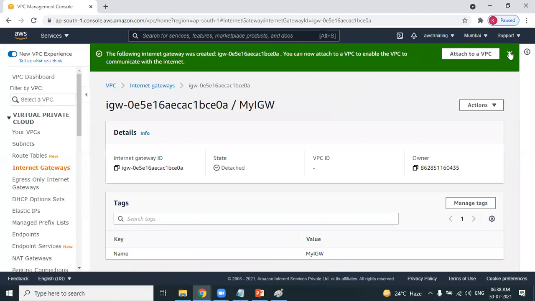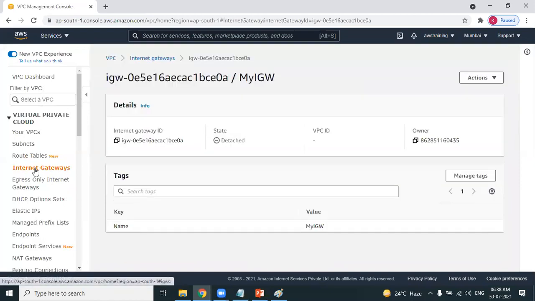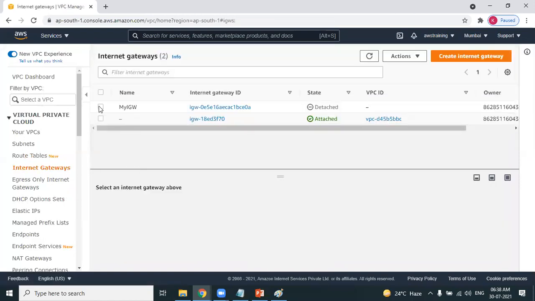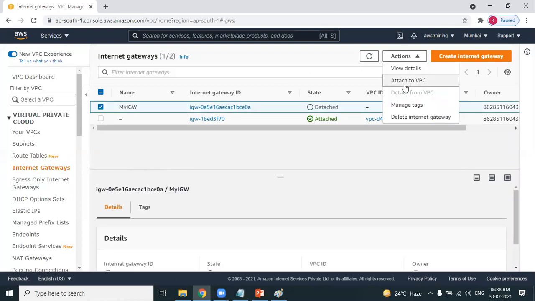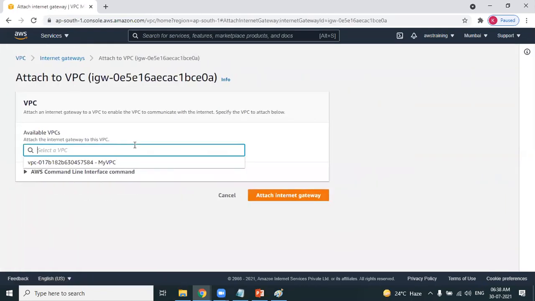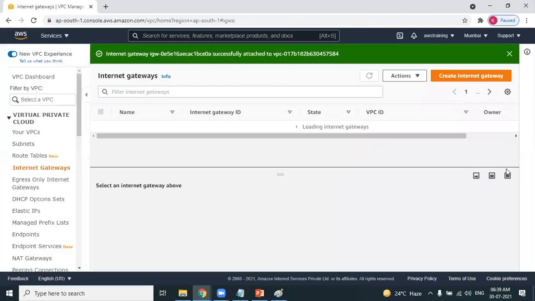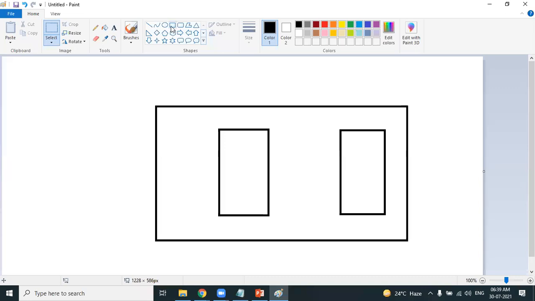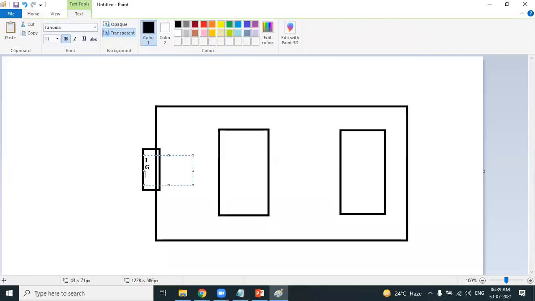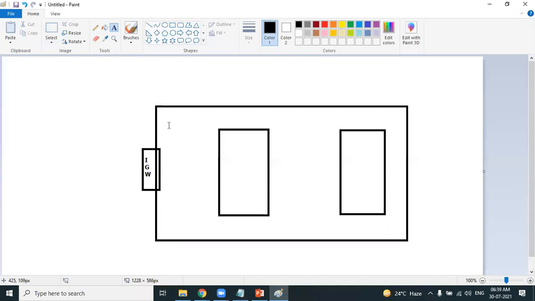Internet gateway created. Next, you need to attach the internet gateway to the VPC. This is the internet gateway I have created. Click on actions. We have an option to attach to VPC, and which VPC do you want to attach it to? My VPC, isn't it? I want to attach it to my VPC. So, pictorial representation. As you can see in the diagram, the internet gateway is also attached to the VPC.